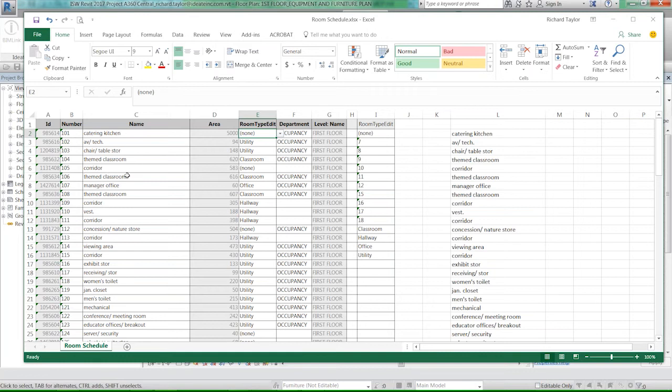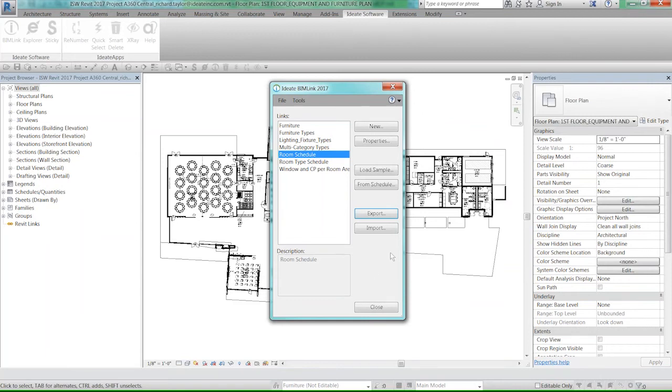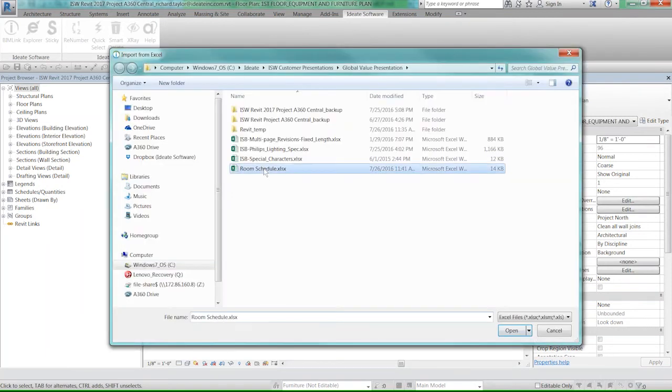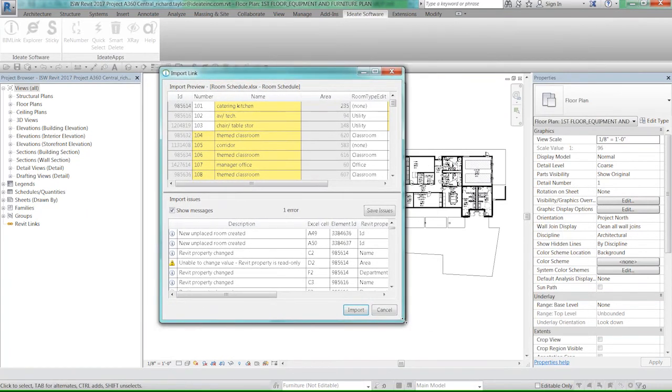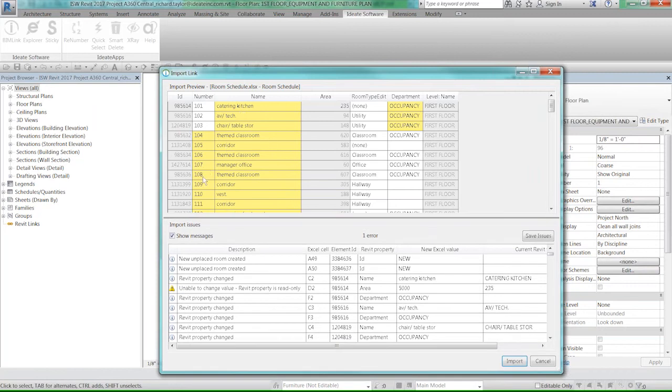But anyway, I've made a lot of changes in this spreadsheet. I've renumbered the rooms, I've added a couple rooms, I've changed the room types, I've changed departments, I've changed the case to lowercase. Now I'm going to save this information. And I'm going to come back over here to Revit and I'm going to import that room schedule that I just changed. So it goes through its great calculations and it says, hey, there's some things here that you might want to be aware of. It's telling me all the things that got changed in the upper dialog area, and in the lower dialog it's telling me some items, that you created 2 new unplaced rooms, but you were unable to change this property. It was read-only.